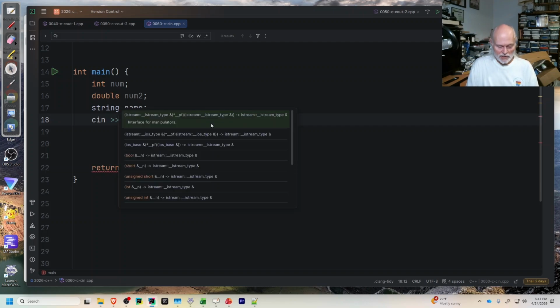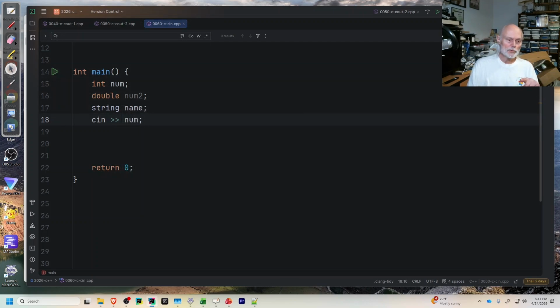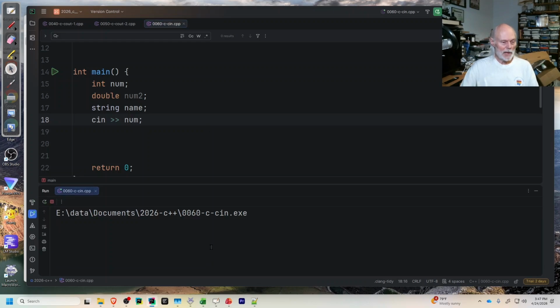And now it's saying take that, send it to the variable, where the less than signs going to the left, we're saying take that data and send it into the cout command. Now we're saying take the information typed from the keyboard and send it into this num variable. And if I run the program now, here in my console, all I see is a blinking cursor.